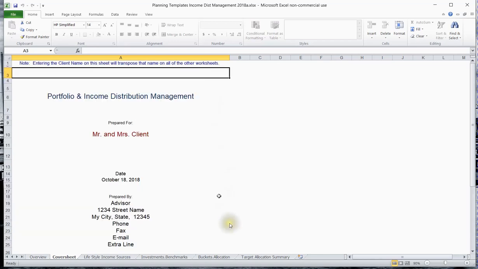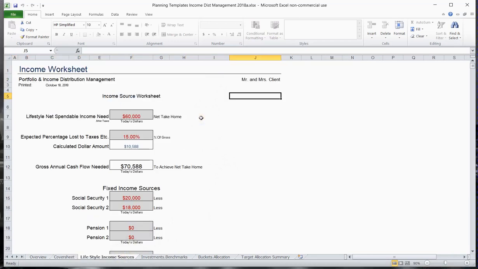Okay, let's move to the Lifestyle Income Sources tab. The primary purpose of this tab is to determine what portion of an individual's annual income need will be coming from the liquid portfolio. First off, let me mention that you'll notice that the name that we entered over on the cover sheet tab has in fact flowed through to this page. In the income source worksheet at the top, we're going to enter the lifestyle net spendable income need that an individual indicates that they need in retirement. This is their net take-home pay. In this example, we use $60,000.